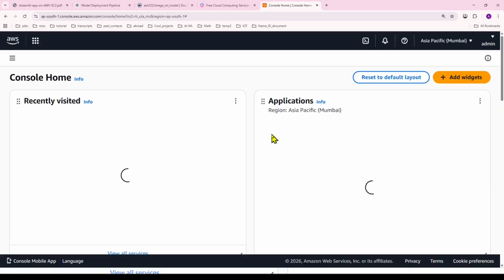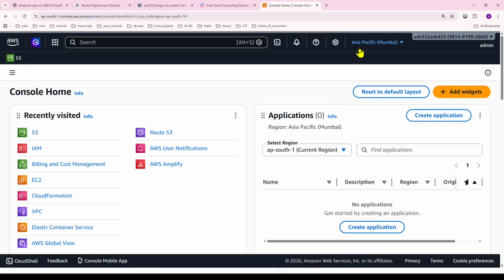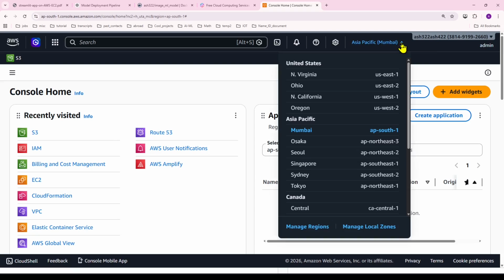And there you go. Okay, so I've logged into my account. Now make sure that you are in a place that is closer to you. I've selected this one. Whichever place you are in, make sure you select the one that's closer to you.